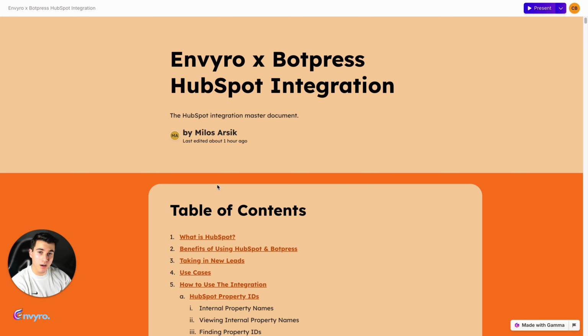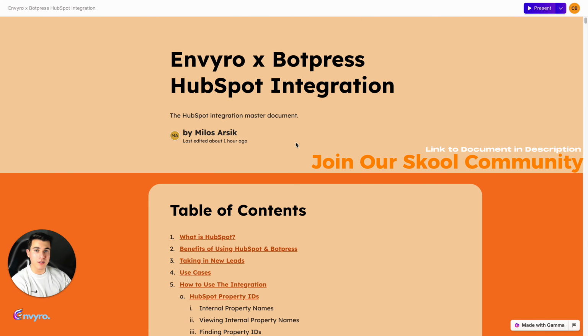Today we'll go over the Botpress HubSpot integration. This is an integration that we created, so it's best if we show you how to use it and everything that went into it and how it works behind the scenes. So today we're going to be talking about the contact cards. We're going to have a look at the integration master document that we created.